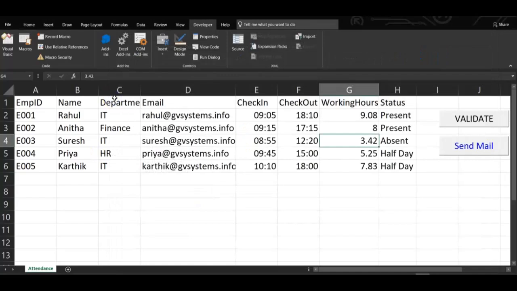Attendance is sent. You see, guys, how easy it is. You may have thousands of employees; you can validate them all at one time and then send a mail. What you have to do is update the check-in and check-out of that day every day and then send the email.